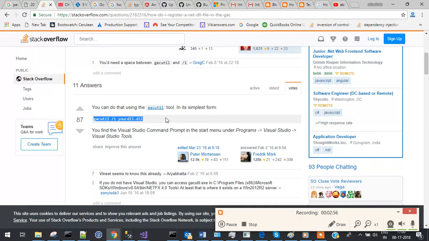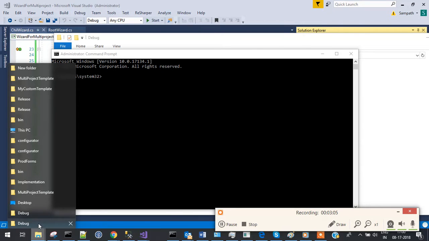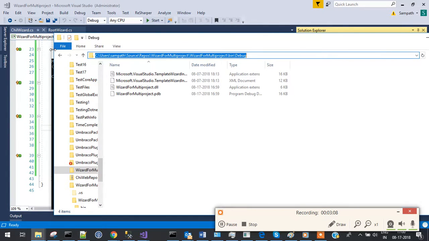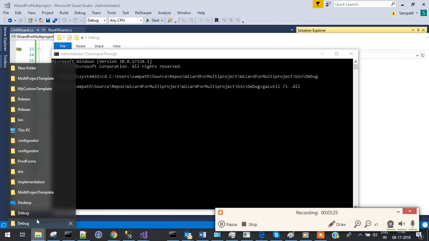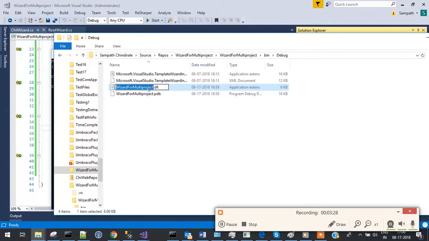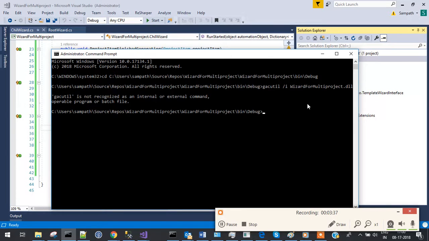The syntax to register GAC is this one. First we need to set the path to the folder, that is this one. I'm setting it, cd space. Now we need to get the syntax and we erase this. We give our DLL name, that is this one. I'm registering it into GAC.